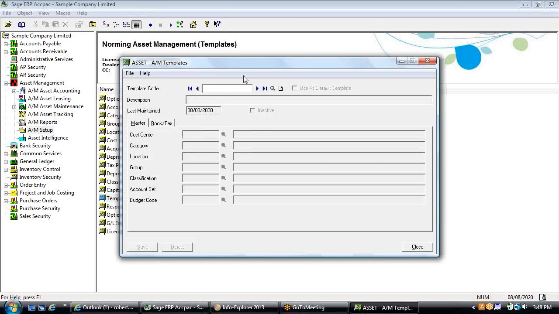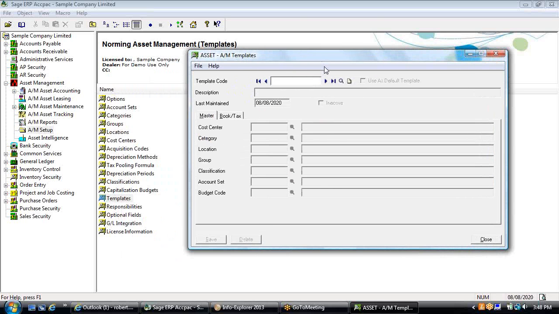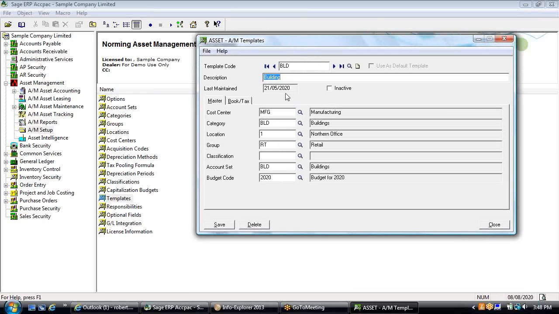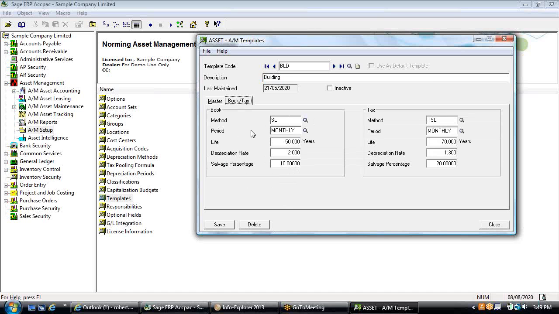Now, because there's a fair amount of detailed information within a fixed asset system, we encourage quite strongly the use of templates to populate all of this setup information in the system so that you don't have to visit each of these fields when you enter a new asset. And this covers off the setup of an asset under a cost center, a category, location, group, account set, and budget code. It also includes the book and tax method, rate, and life for depreciation purposes.